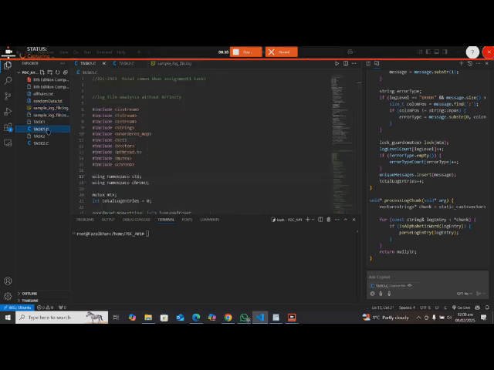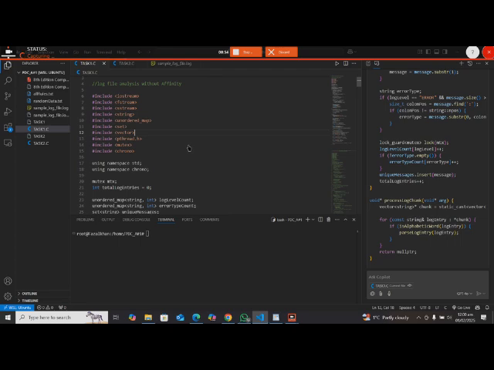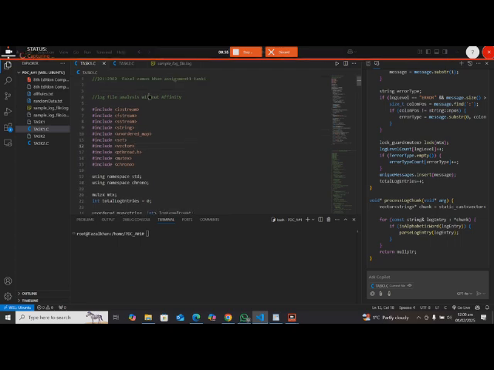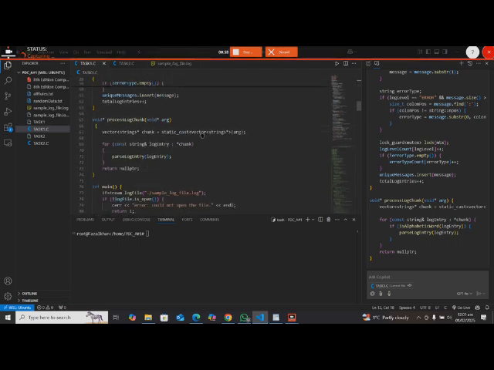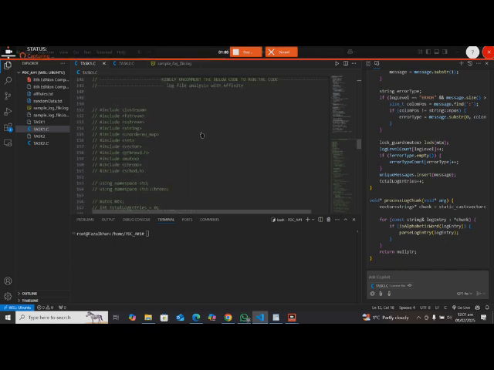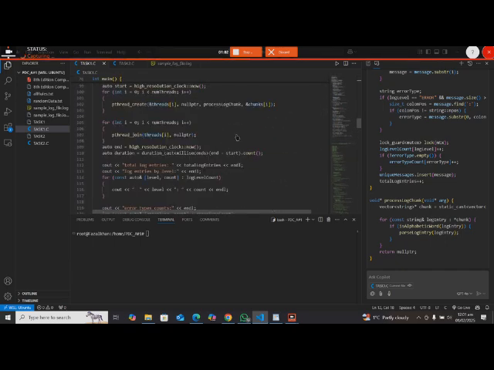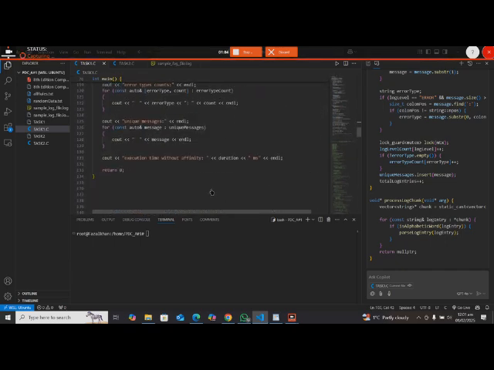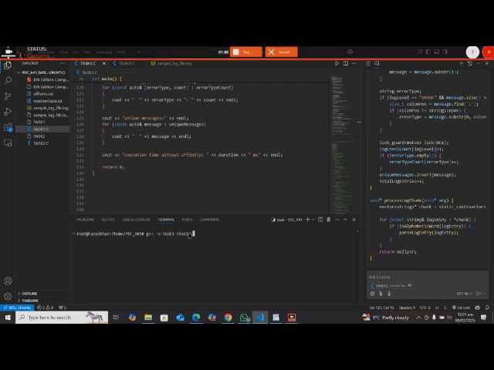So for task 1, which is log file analysis, I've implemented two versions. One is without affinity and the other one is with affinity. So let's first run the version without affinity. So if we run it, let's run it, I guess.